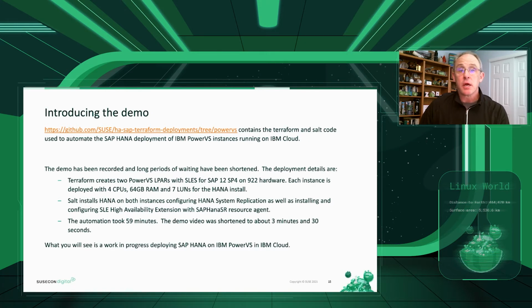We've adapted for Power VS what our SUSE engineering team has published via the HA-SAP-Terraform-Deployments GitHub project. The link to the GitHub project is above. The Power VS branch is a work in progress, which you can follow in GitHub. The automation took a little over 59 minutes, but I'm not going to take 59 minutes to show you the demonstration. Actually, the demo video that I will show has been shortened to about 3 minutes and 30 seconds. So let's cut over to the demonstration.